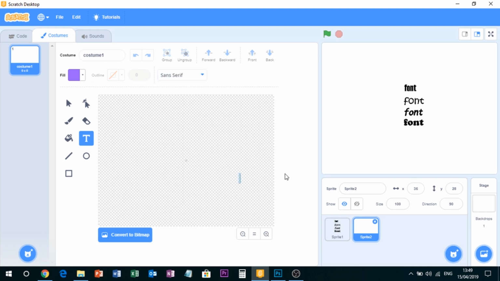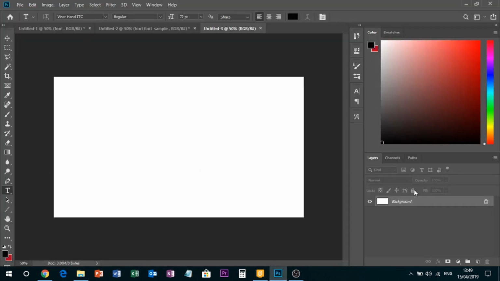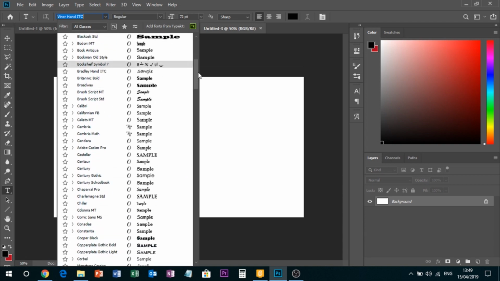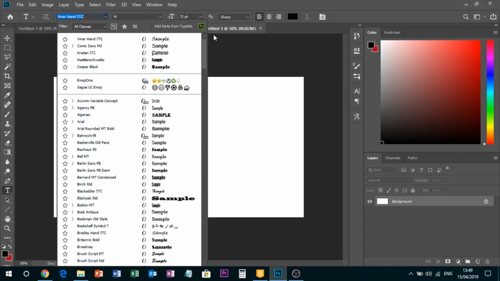So if you want more fonts, you can use GIMP, I think, but I use Photoshop. So in Photoshop you have so many fonts. Boom, there are so many fonts, you can't even believe it.